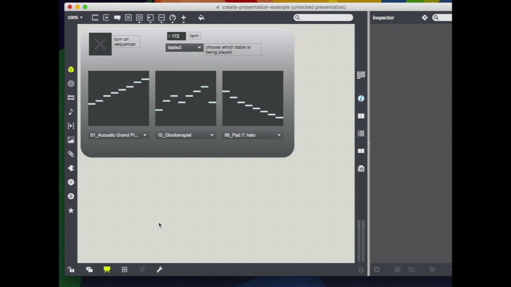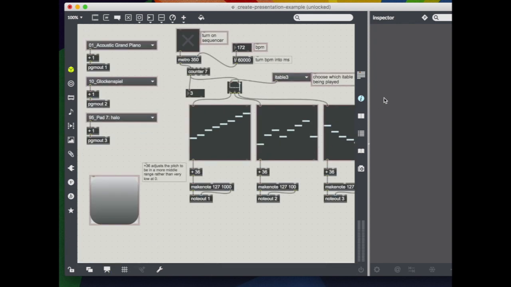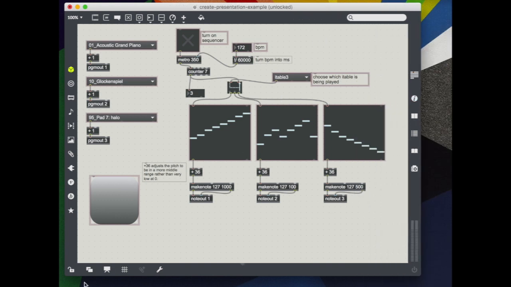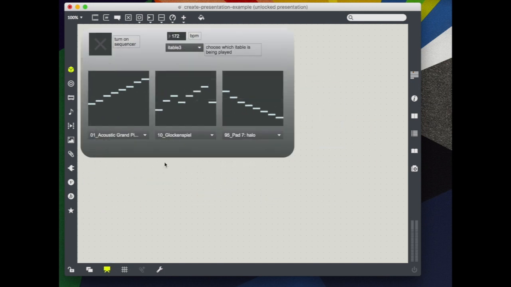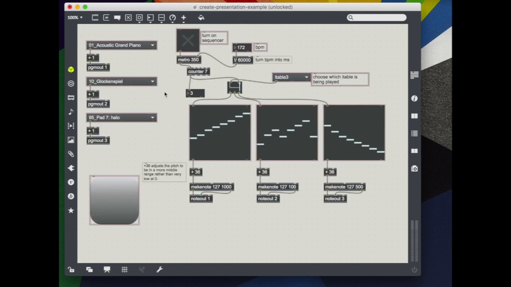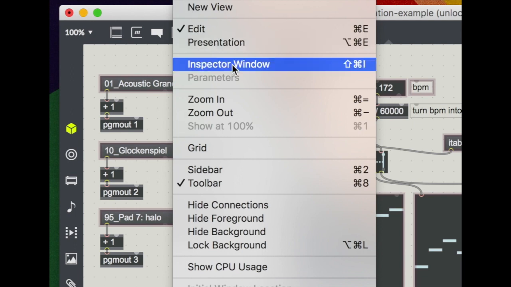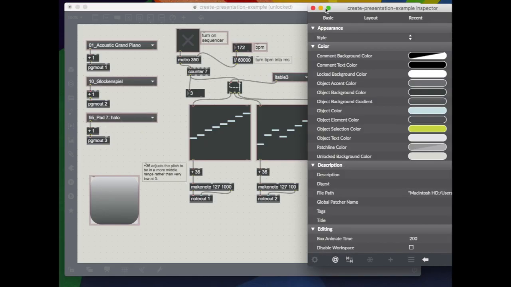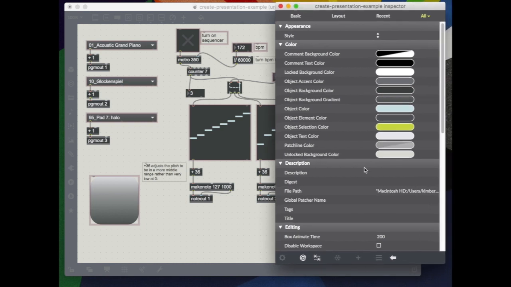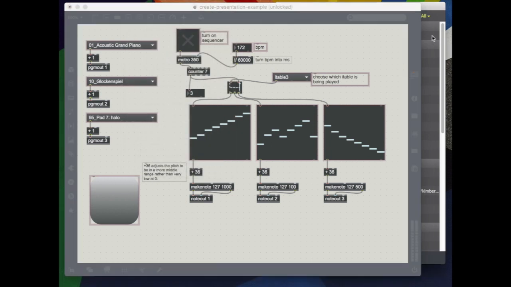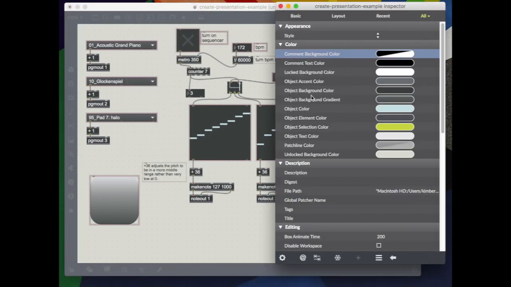All right, so the last thing that I want to do is make it so that my patch opens in presentation mode so that whoever opens it automatically doesn't see all of this and only sees this. So the way that I do that is by going up to my menu up here, and I know you guys can't see it, but it's actually in View, and Inspector Window is what I'm looking for. This used to be called the Patcher Inspector in earlier versions of Max, so if you're looking for Patcher Inspector, it's View, Inspector Window. All right, and this just gives us a bunch of different options to control the patch itself.